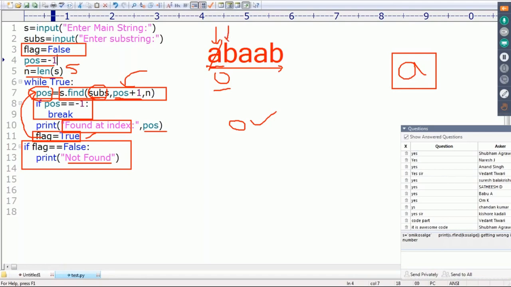0 plus 1 means 1. So from the 1st index until the end, now I need to search. From the 1st index until the end, is A available or not? Yes, it is available at the 2nd index. Now POS will become 2, sir.